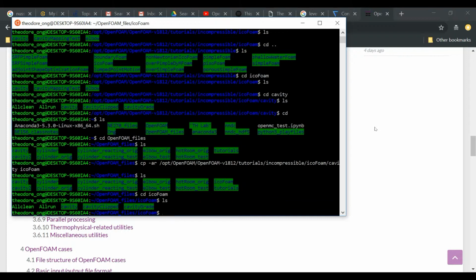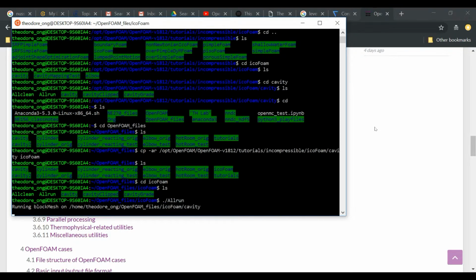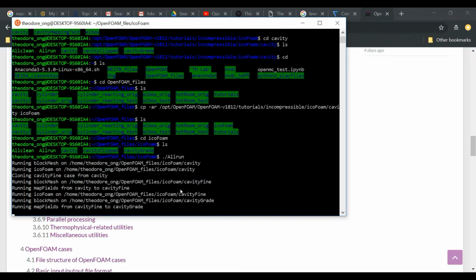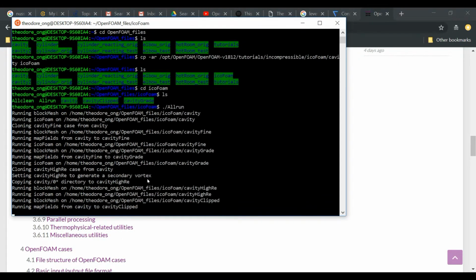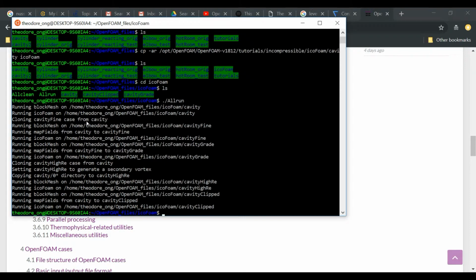Now let's run the all run script. To run the all run script, we just type dot forward slash Allrun, and press enter. Now you see this script is going to run OpenFOAM for us. So let's look at what this script is actually doing.